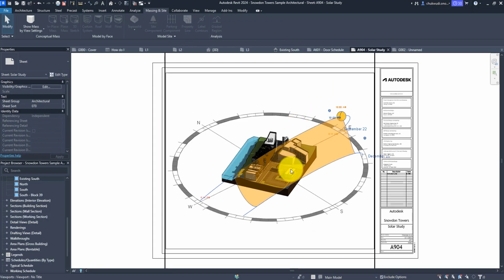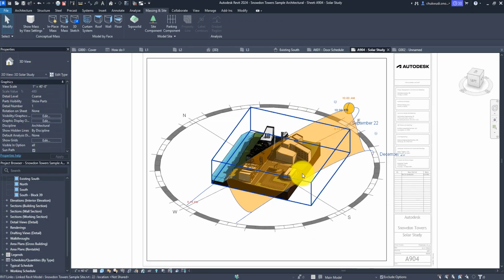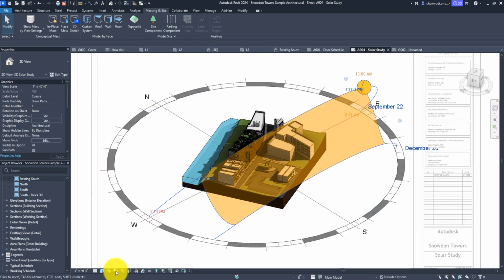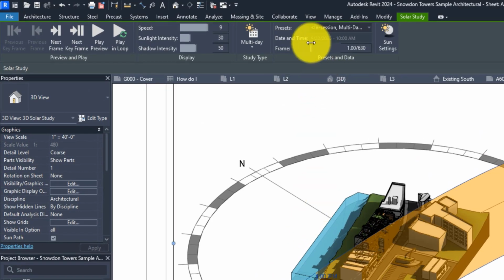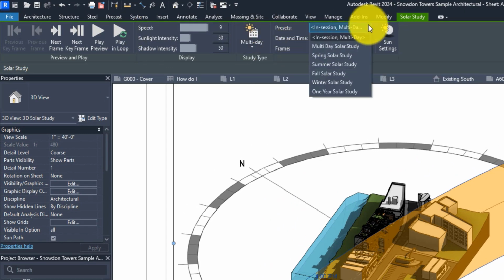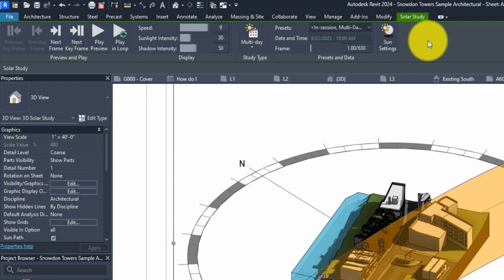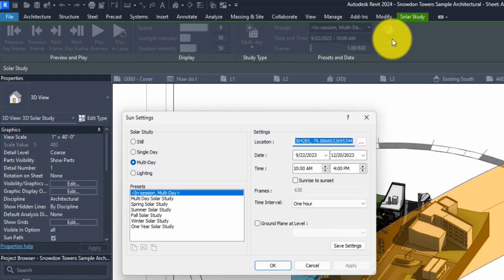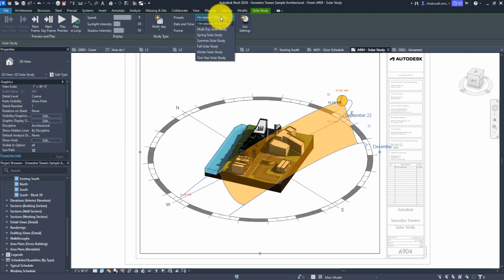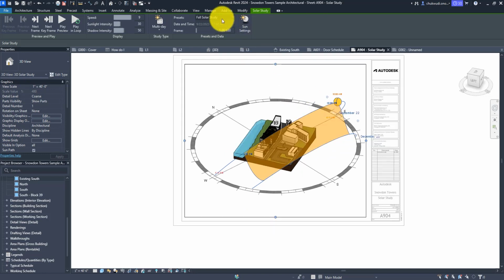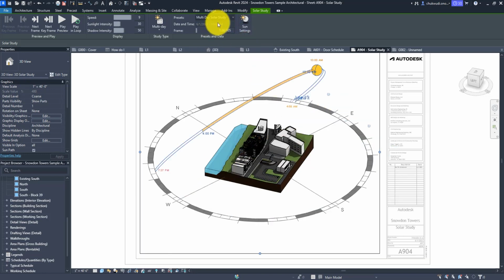Smaller time intervals measured in seconds are now available for running the solar studies. You can study shadows with a higher precision using 15, 30, 45, or 60 second intervals. You can access the sun settings dialog directly from the ribbon. For quick access to the sun settings dialog, you can use the new button on the solar study tab, in the Preset and Data panel. You can view solar studies in perspective views, and editing drag and drop operations are now enabled in perspective view. You can use presets to quickly change your sun settings and locations.